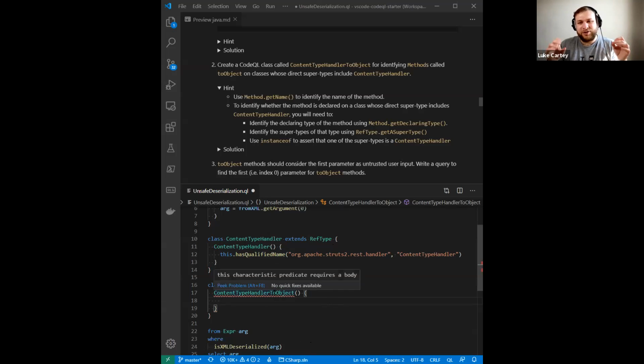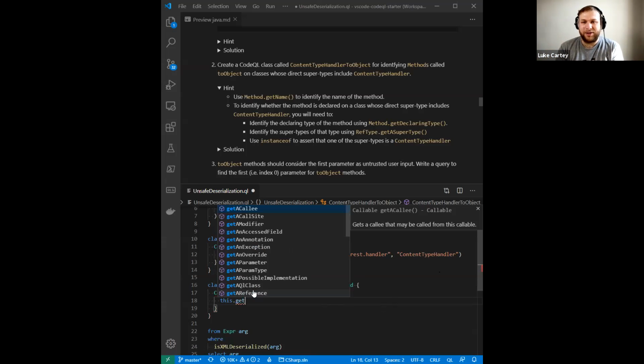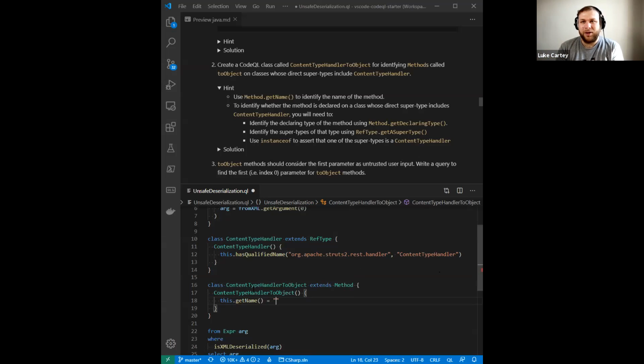We want to refine it to only those methods that are called toObject and that are on something that implements this content type handler interface. Okay, so the first thing we're going to put in is that this.getName equals toObject.